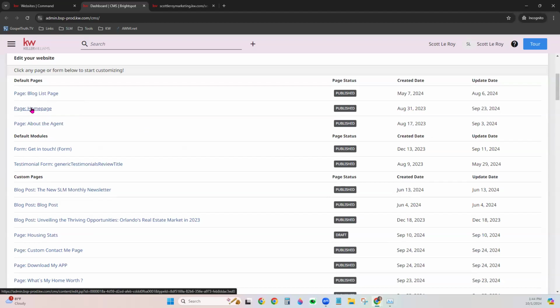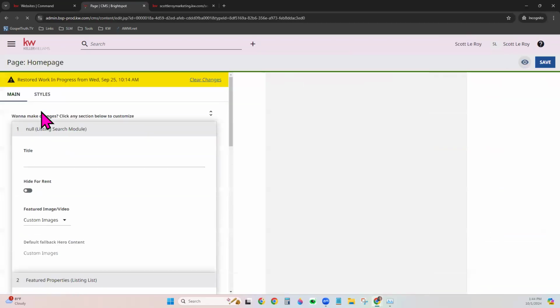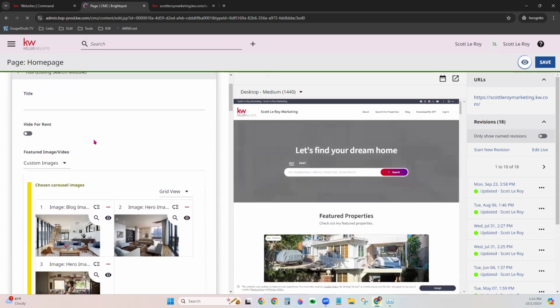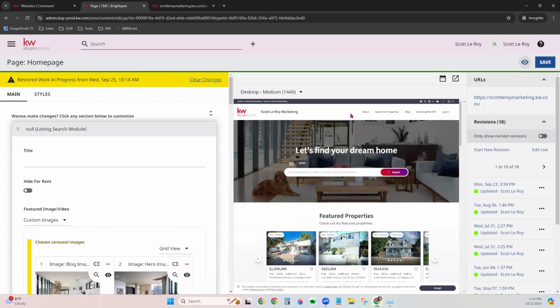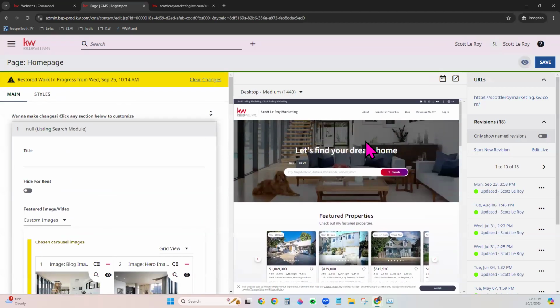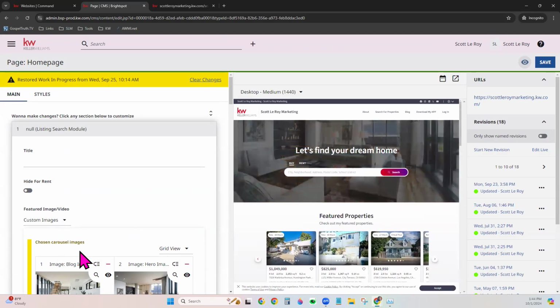For the first one, we're going to jump into the home page, and you do so by clicking on it. On the left-hand side will be the fields that we can make changes to. On the right, you'll actually see the preview of your home page that should update in real time as you're making the changes, just to give you an idea of what it would look like if you choose to save the changes.